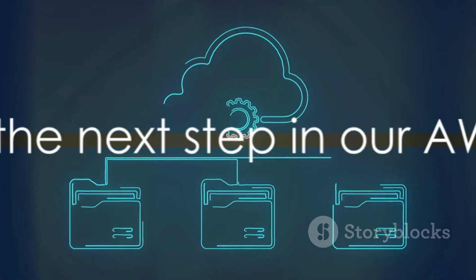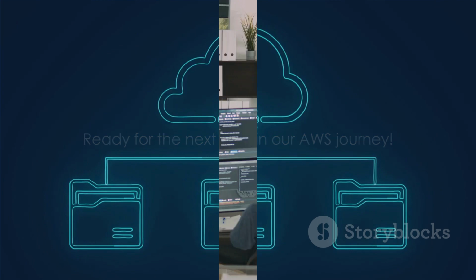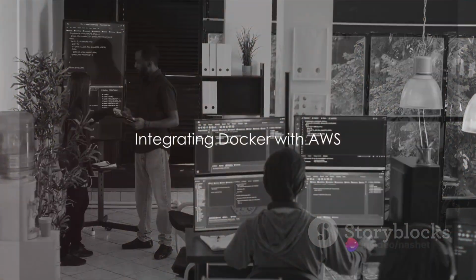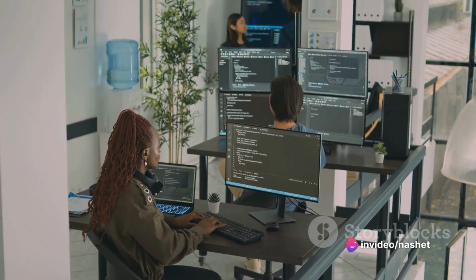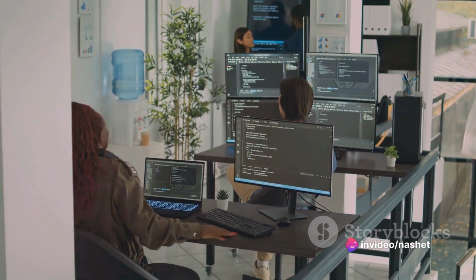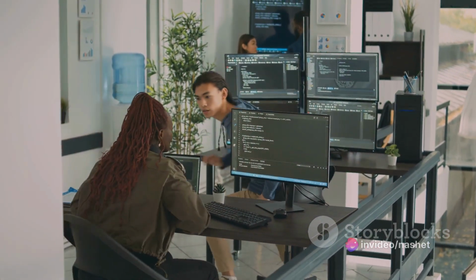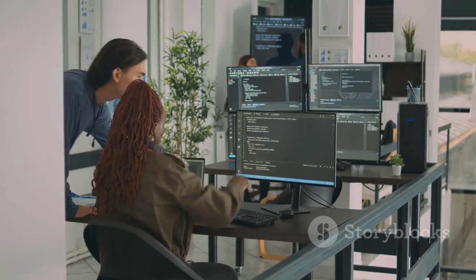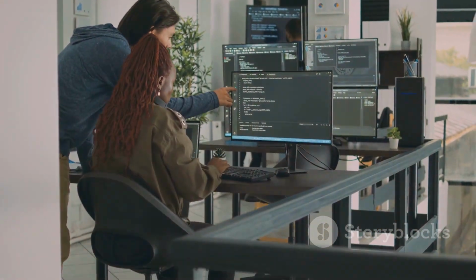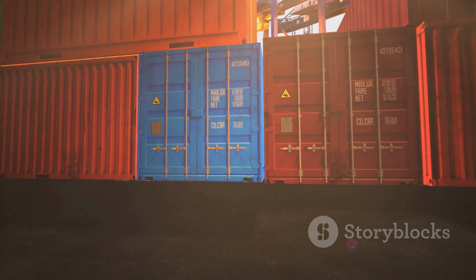With AWS set up and ready, we're all set for the next step. Ready for some magic? Let's integrate Docker with AWS. When these two powerhouses come together, we can achieve seamless application deployment, and with Python automation scripts, we can make this process even smoother. Let's start with ECS, the Elastic Container Service.